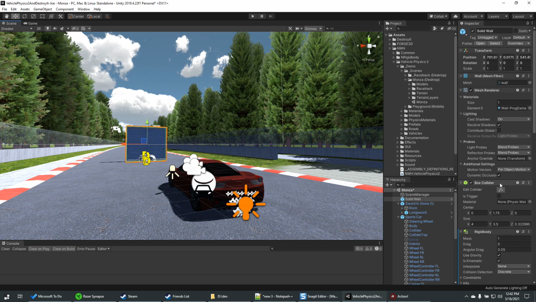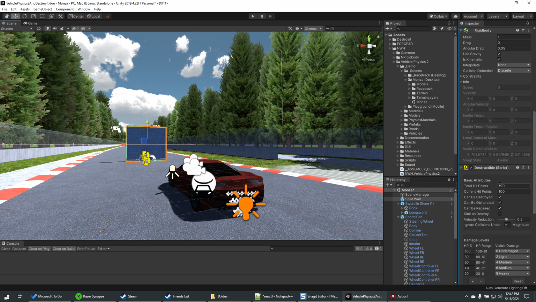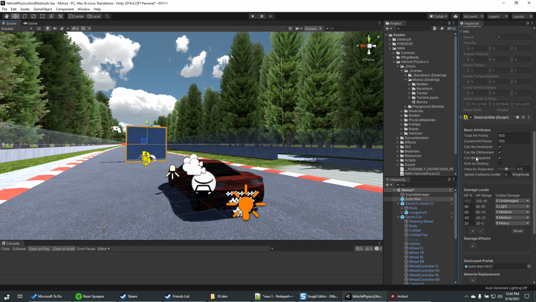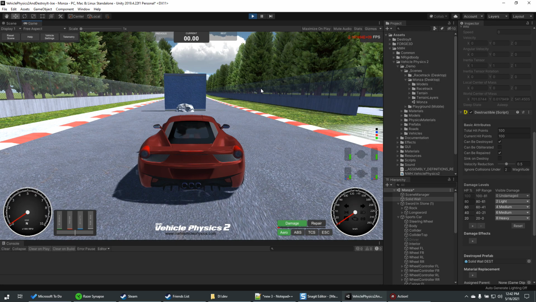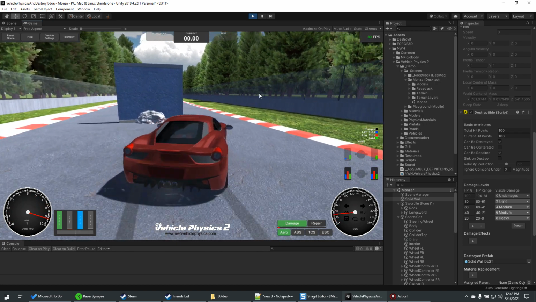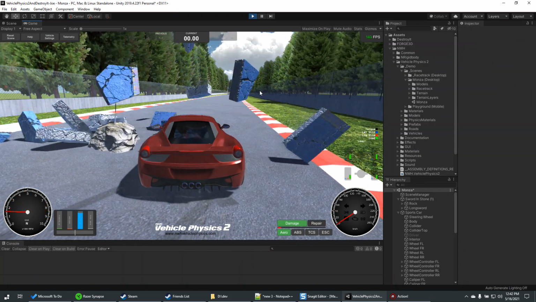Oh, okay. So it destroyed into a particle effect again. I think I know why. It doesn't have enough hit points and it was getting obliterated. So it is taking way too much damage. So we'll turn this off so that it will always destroy over into the debris pieces. Let's try that again. Okay, much better.